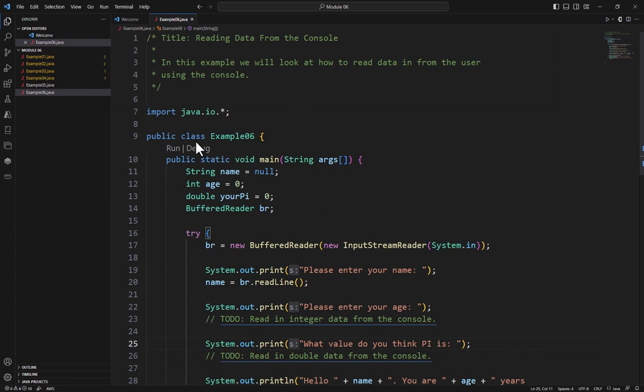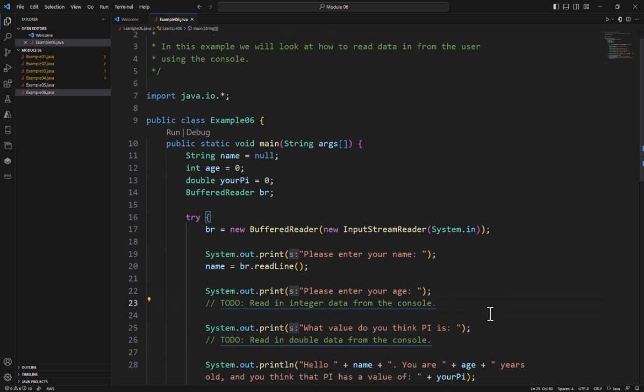All right, so let's get started. This seems pretty straightforward. We have everything we had in our previous example, and then we just added a couple of things. We've added an integer for the age and a double called yourPi. So here we want to read in data from the console. So let's see how we're going to do that real quick.